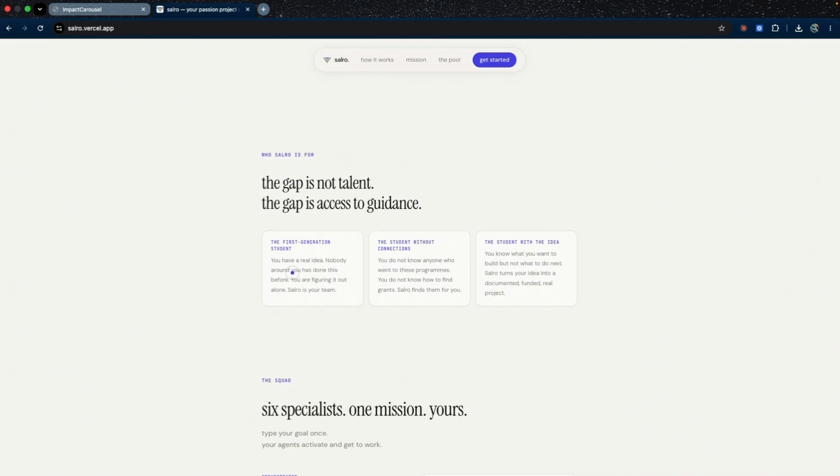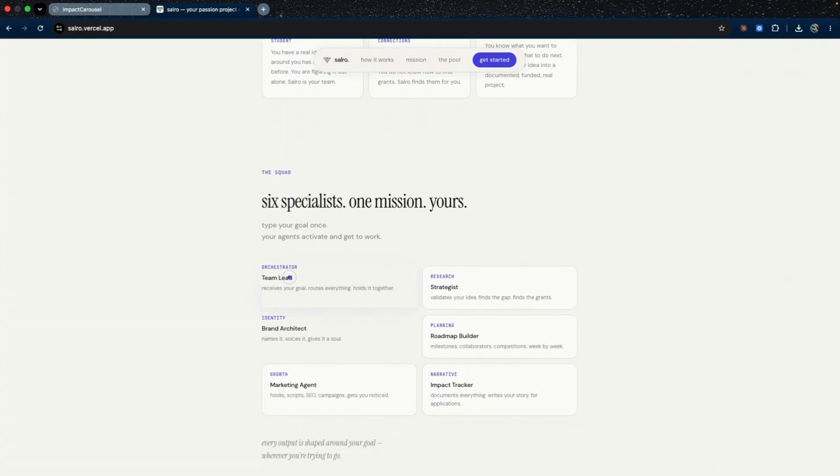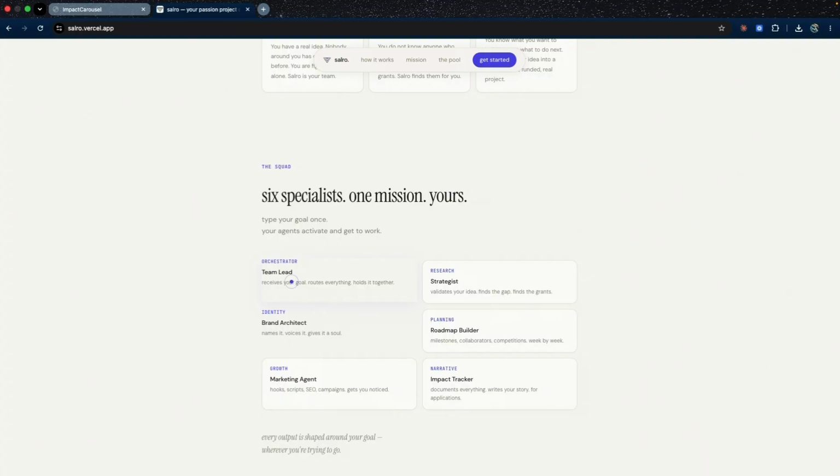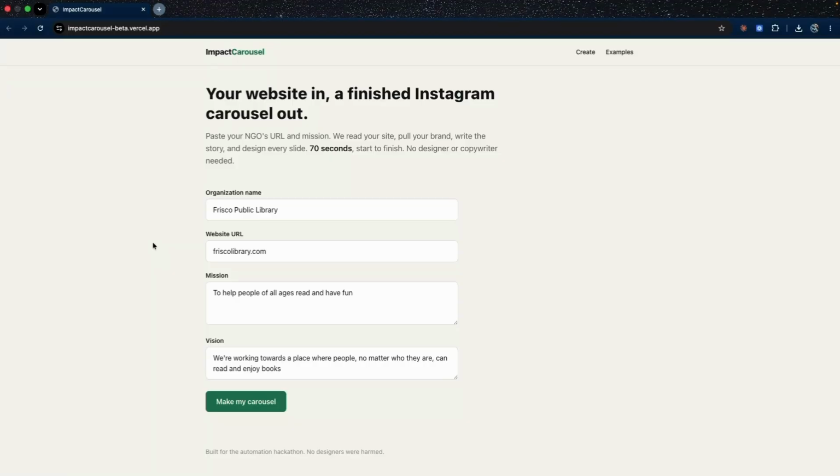But turning that website into a post means somebody has to read the website, pull out the good parts, write captions, and design the slides. That's a whole afternoon. They don't have all this time. So we built this, the image carousel.